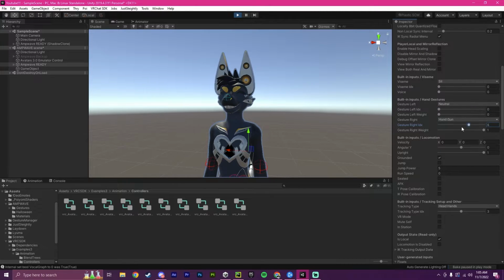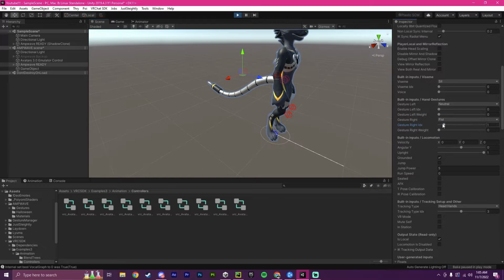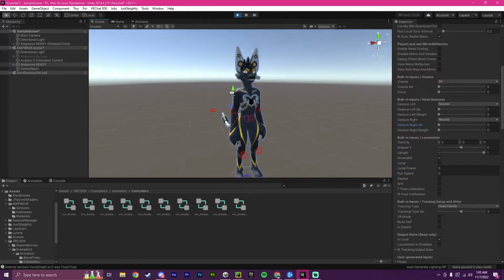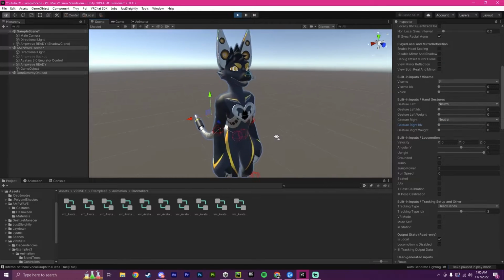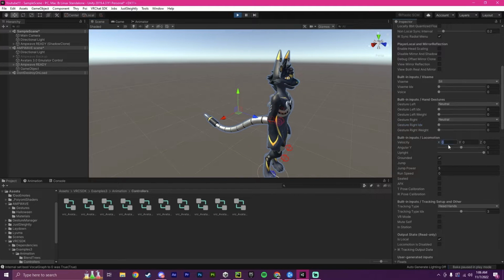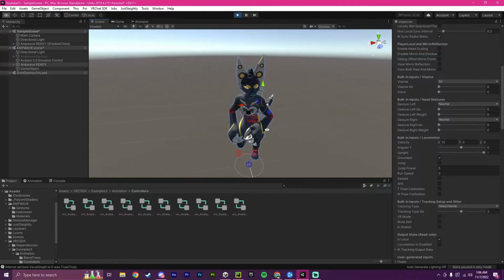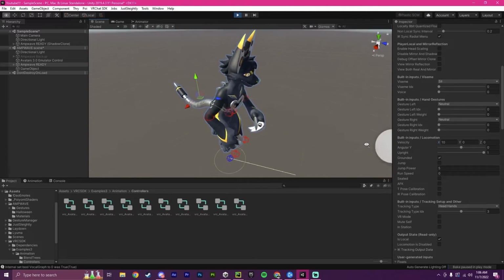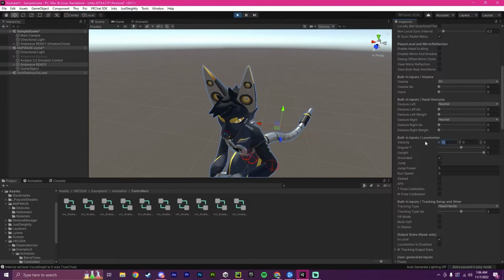And this works for both hands, as you can see down here. The next is our locomotion, so we can test running animations and such for our avatar. Setting this to 10, as you can see, it now puts our avatar in a sprint. And setting it back to 0, they go to normal.